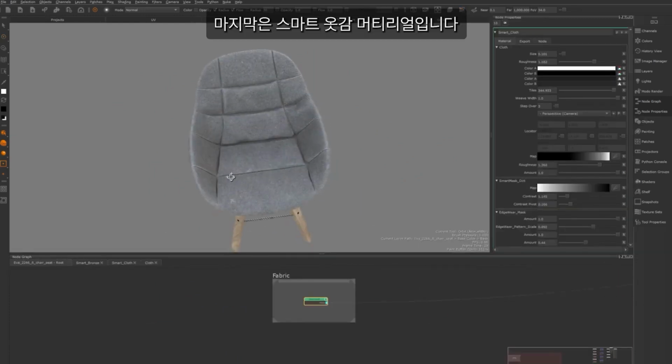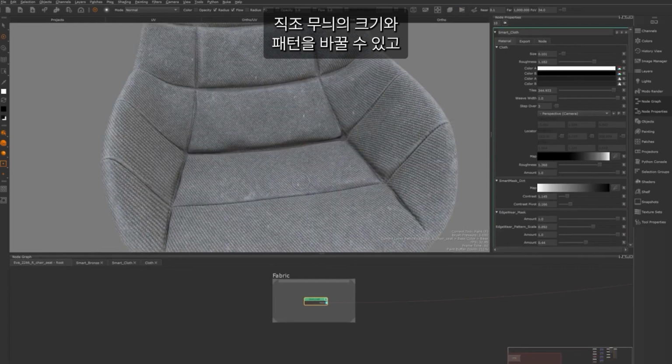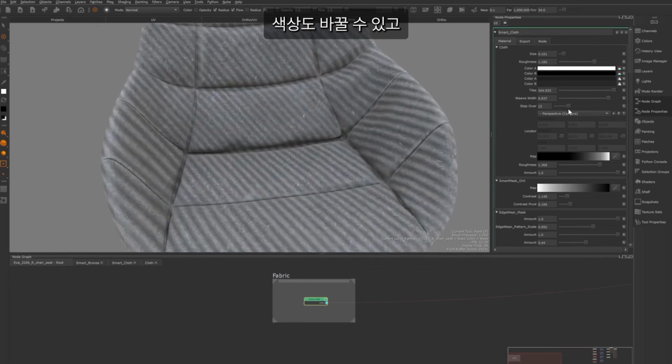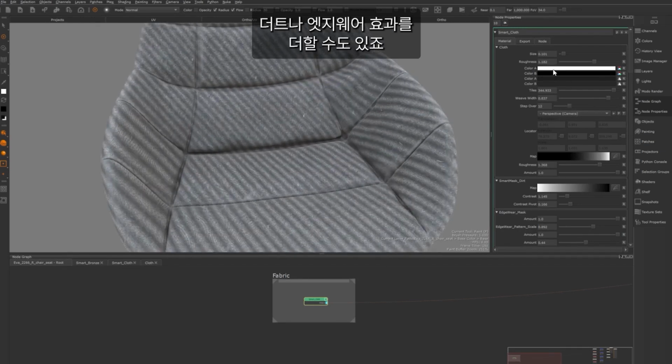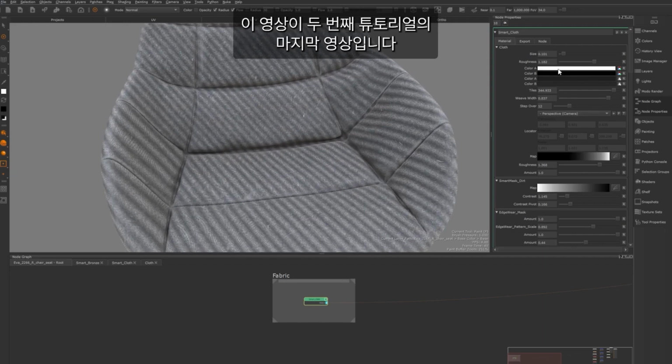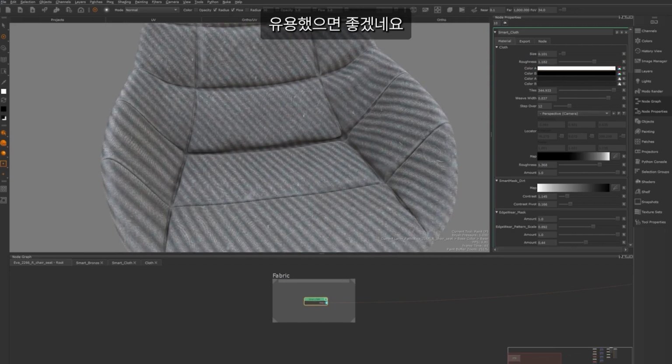Last but not least, we have the cloth fabric, so you can change the size and the weave pattern with settings like the step over, tiles or weave width. You can also change the color, increase the dirt or edgewear amount, contrast, and adjust more in detail with the curve mode. So this was the last video I made for this second video, and I hope you found it useful.